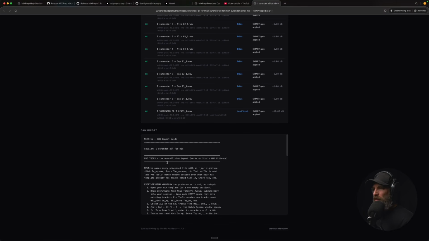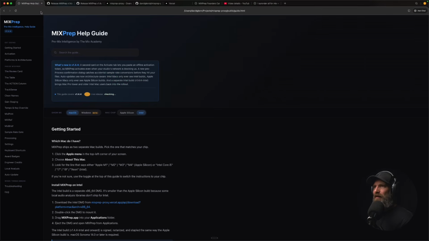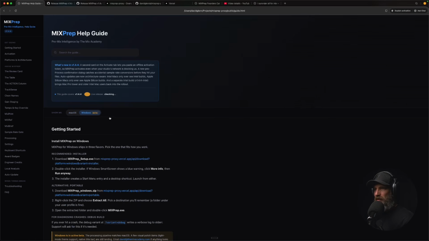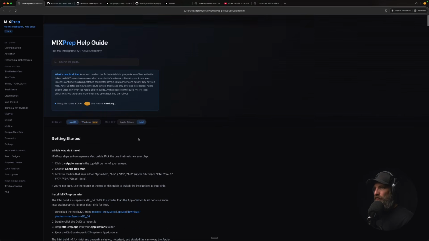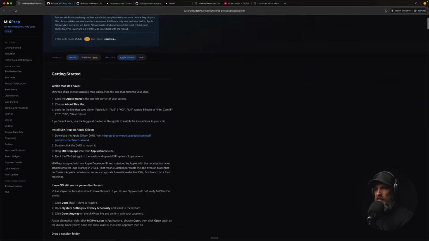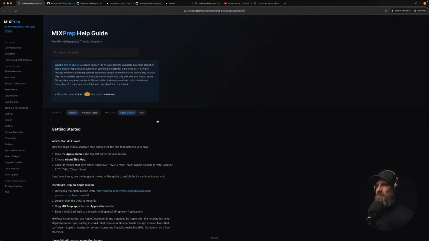But okay, at the bottom you have your DAW import. It's just a TXT for now, but I'm going to have pictures and the whole guide. I think I have a copy of the guide right here. Yeah, so you can see Mac, Windows is in beta, and the guide will show you Apple Silicon and Intel instructions, all that good stuff.